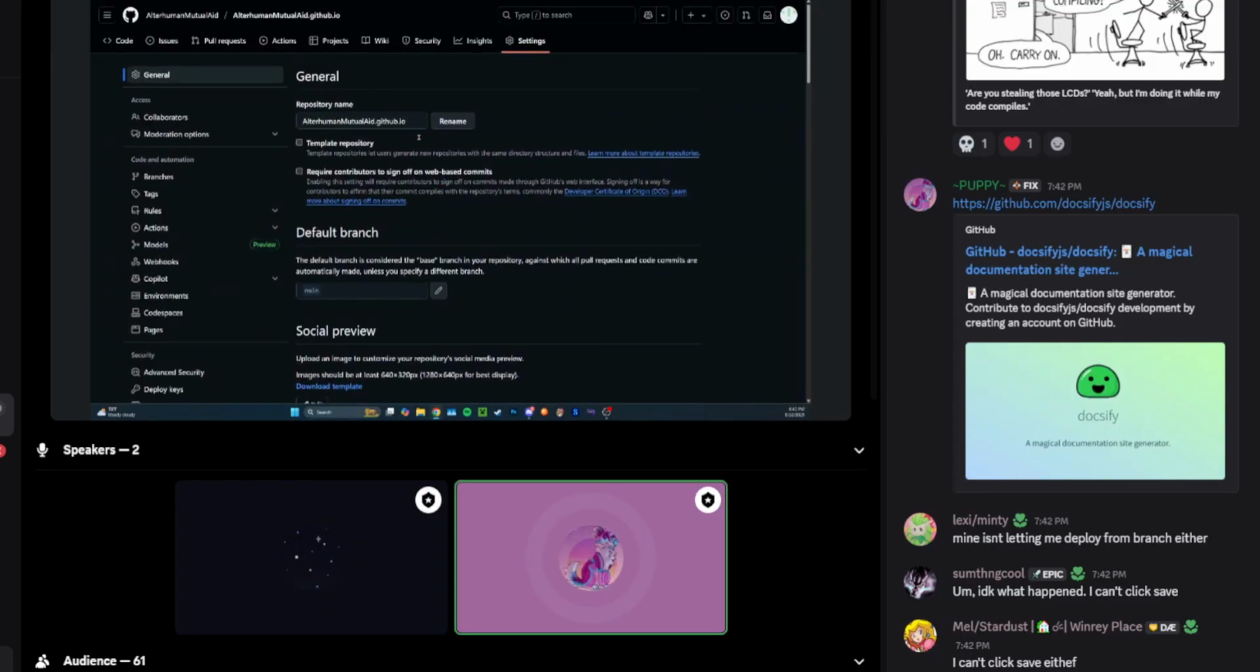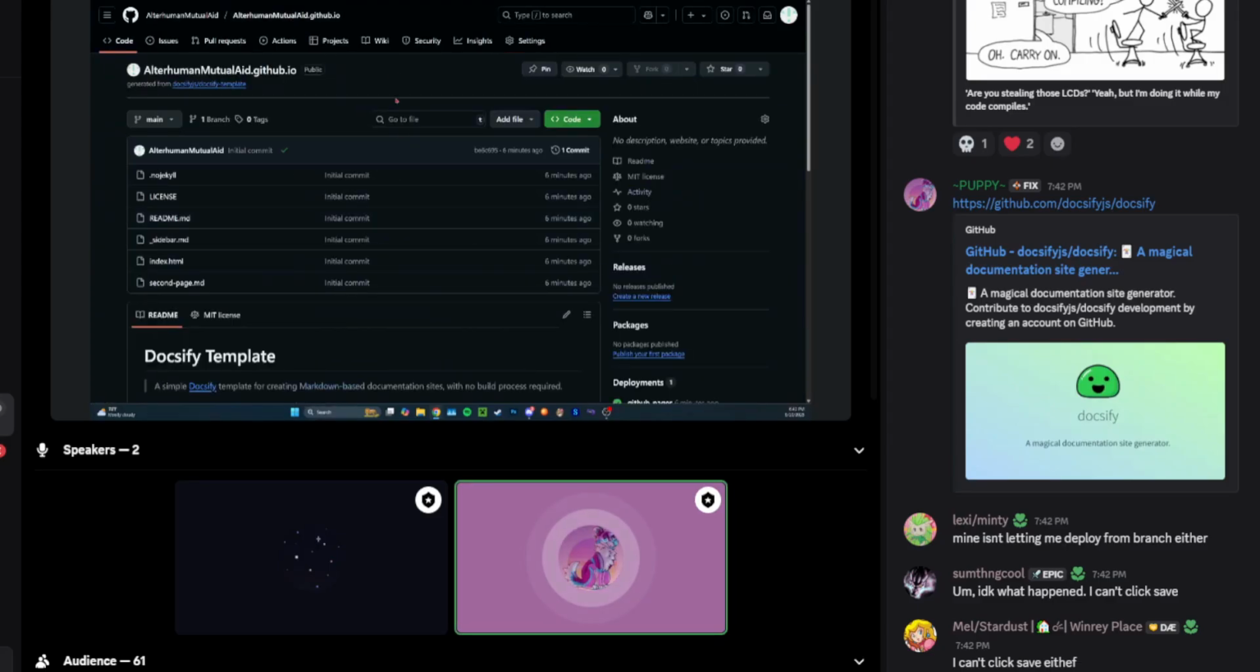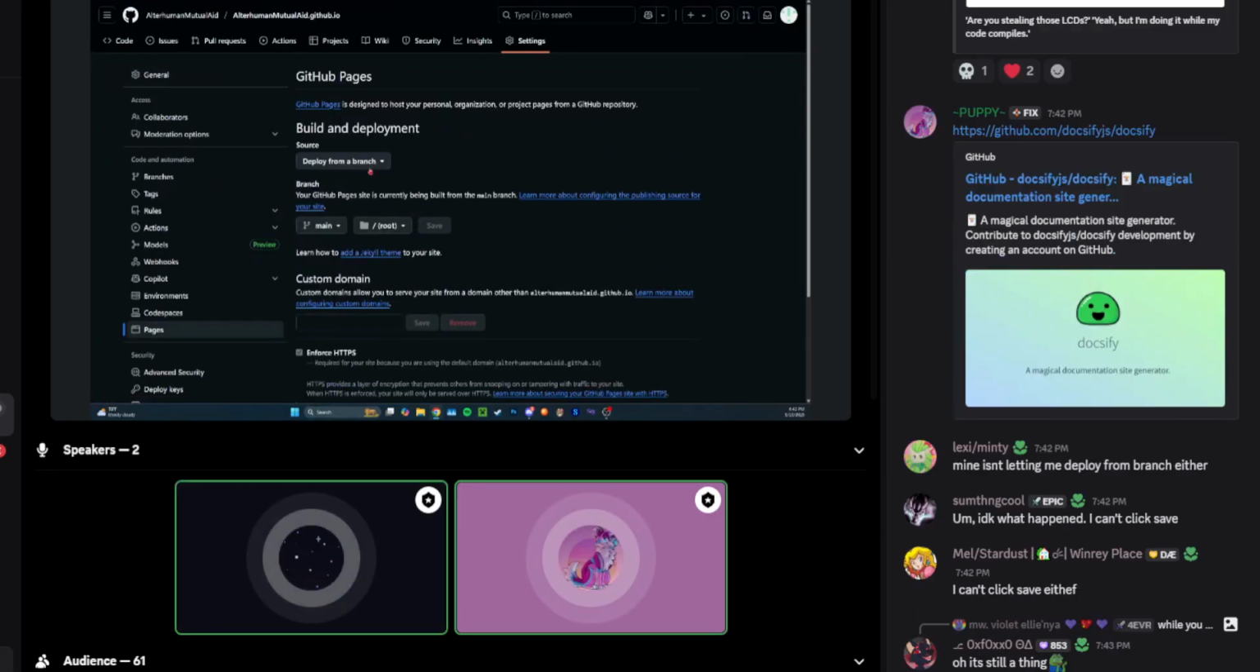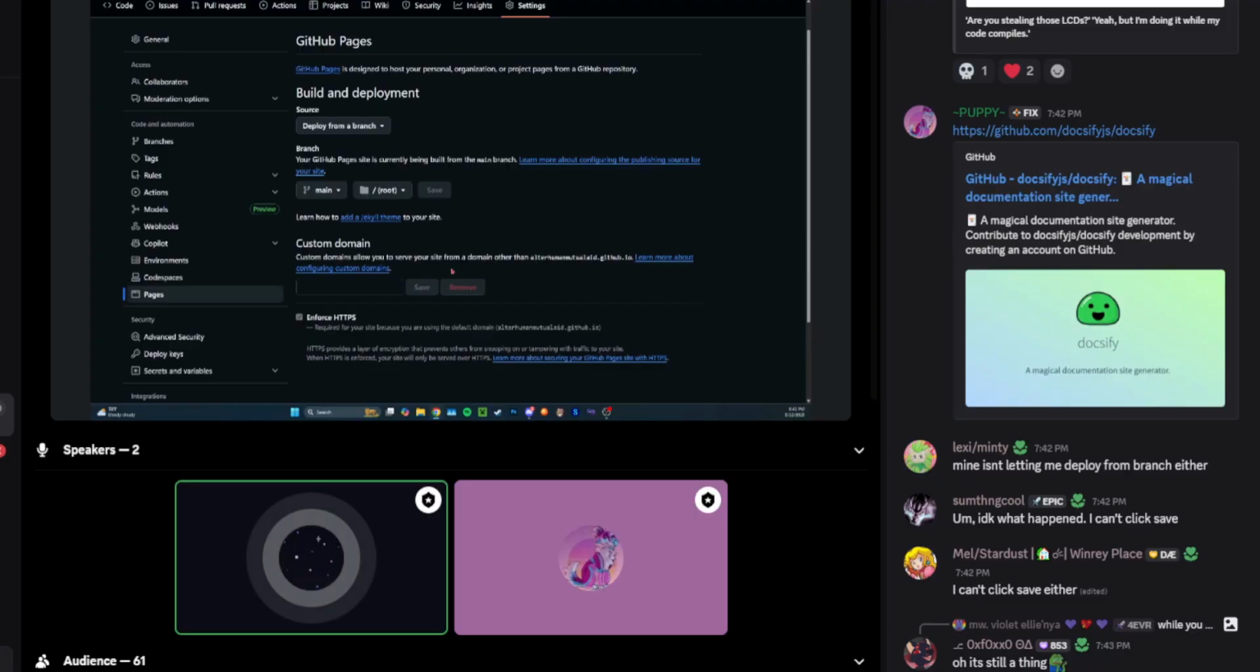No, no, go back to Doxify and just clone something new. Get away from this one. Click underneath it where it said templates. I'm just getting back to this page. So this is the page that people are having problems with.